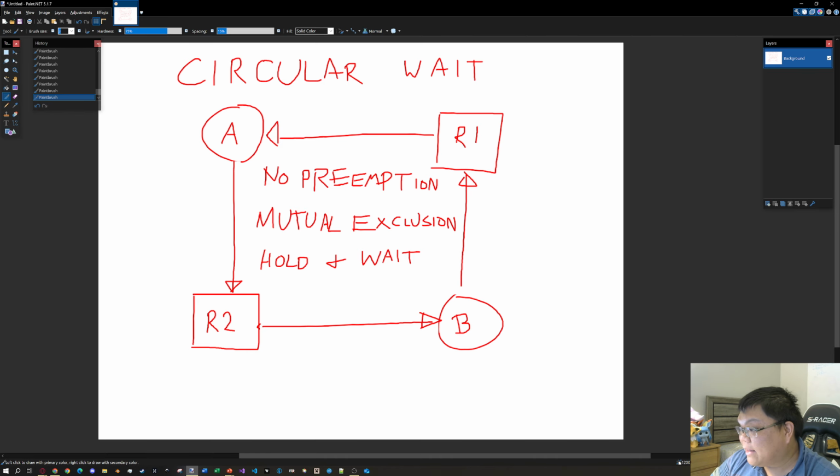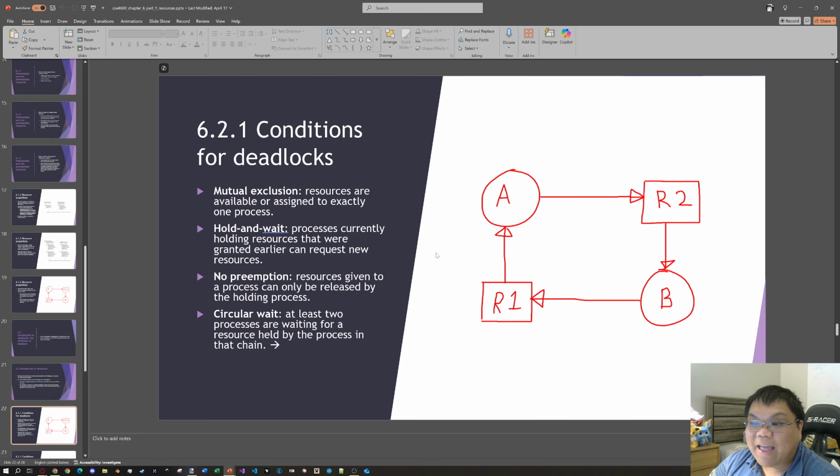And those are the 4 conditions needed for deadlock to happen. Mutual exclusion: resources are available or assigned to exactly one process.